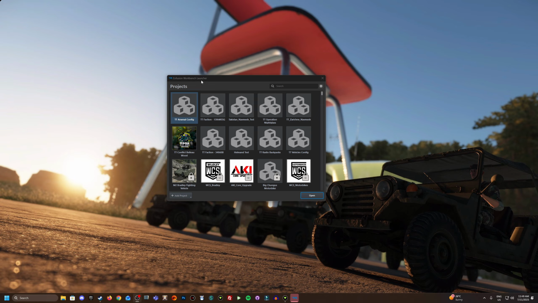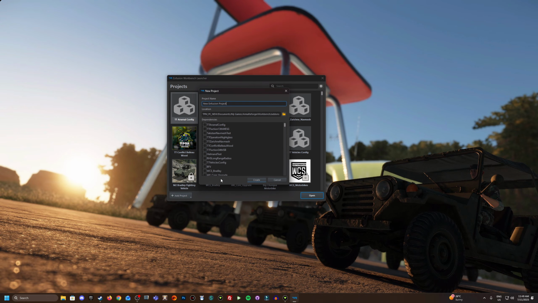Okay, so I've already got the Enfusion Workbench launcher open. Down the bottom left, I'm going to go add project and then create new project. Let's call this TT, which I always do, Zarichny Navmesh. So find Zarichny here.